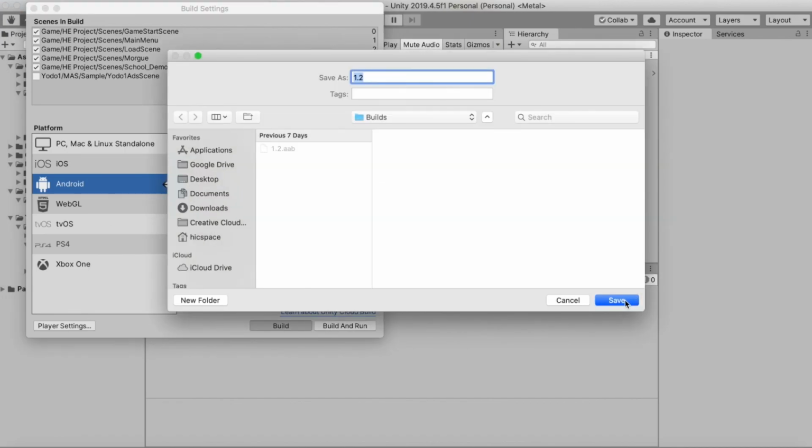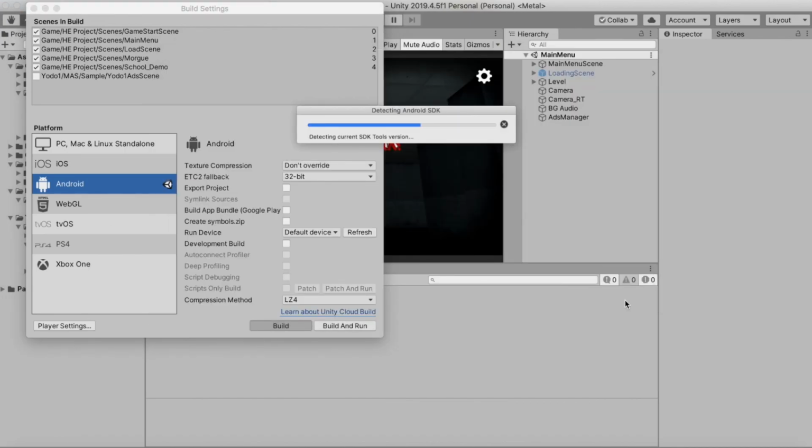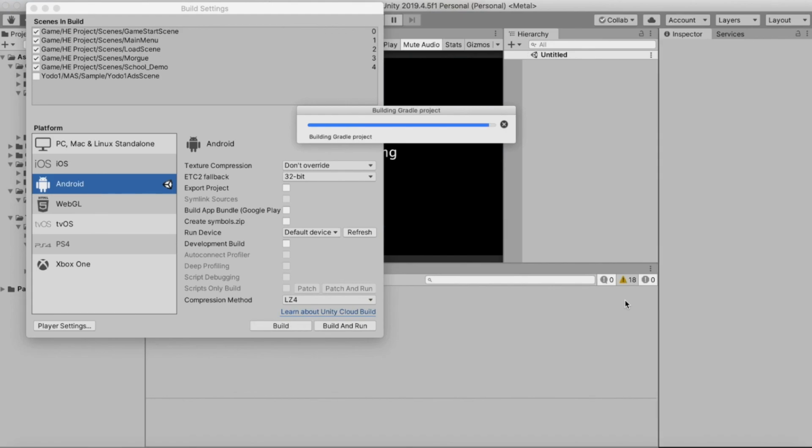Once we're done, we can build the game, and after the build process is complete, we'll have a ready-to-go APK for testing purposes that we can use to find out and make sure that Mass is running successfully in our game before we upload it to Google Play.